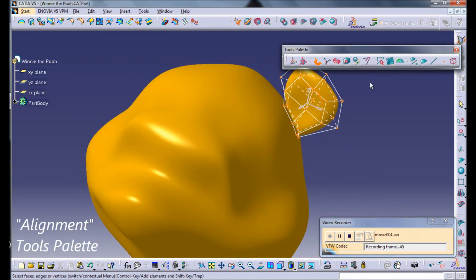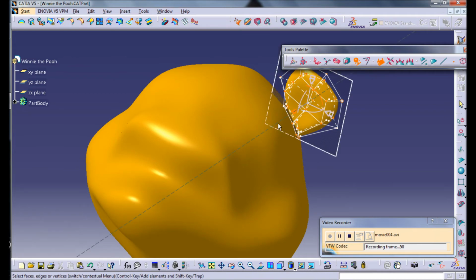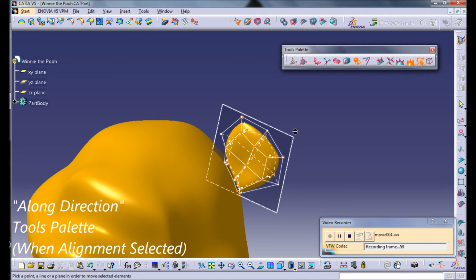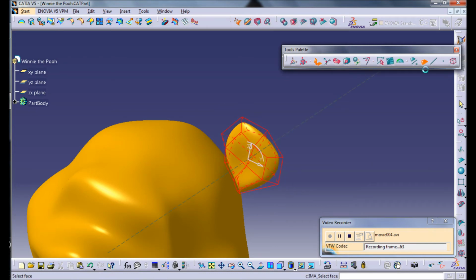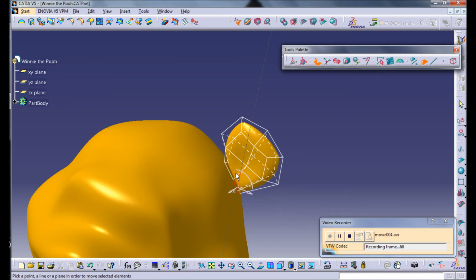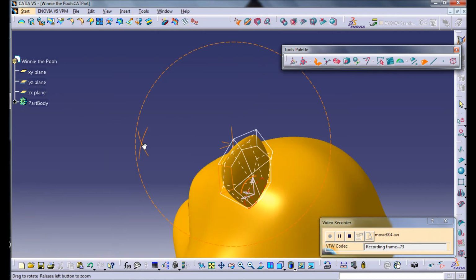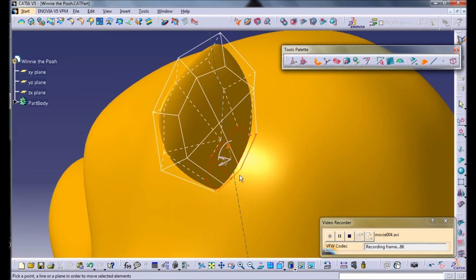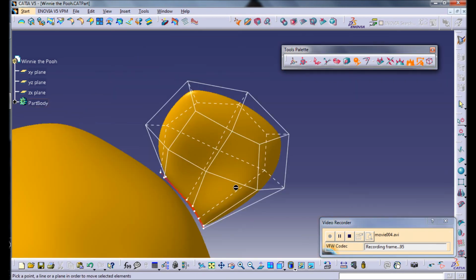Select the alignment tool in the tools palette, just left of the attraction tool. Make sure the along direction icon is selected, the third icon from the right. Now select the head or the surface it will be attached to. A new set of axes will appear. Click and drag along the axis the object should be moved.